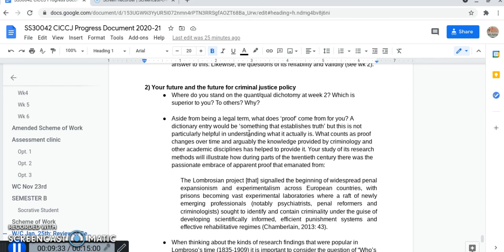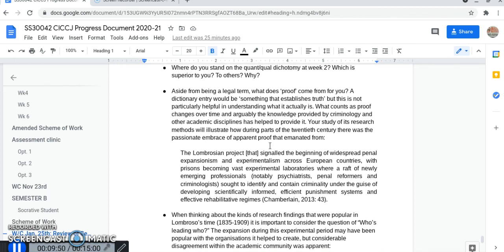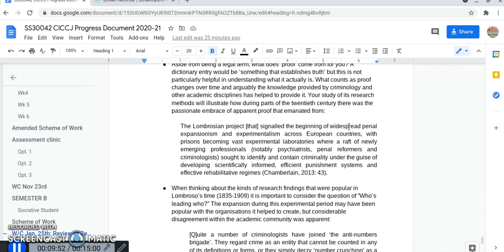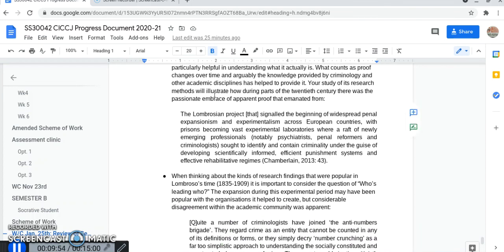Because it's hard to explain what it actually is. I suppose my best answer could be, well, what we believe as proof, what we accept as proof, changes over time. Criminology does provide this. Now, in terms of the evidence from criminology, maybe be a bit more aware that the expansion of research in terms of Lombroso and the positivists signalled the beginning of widespread penal expansions all across European countries.